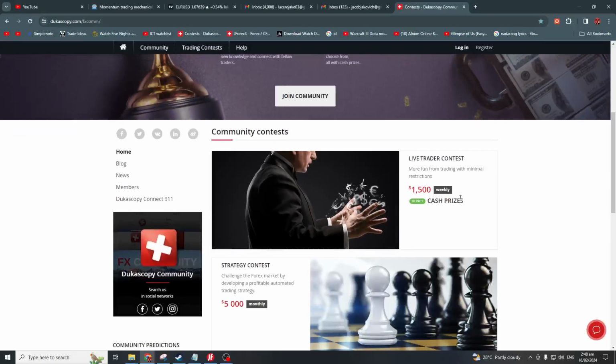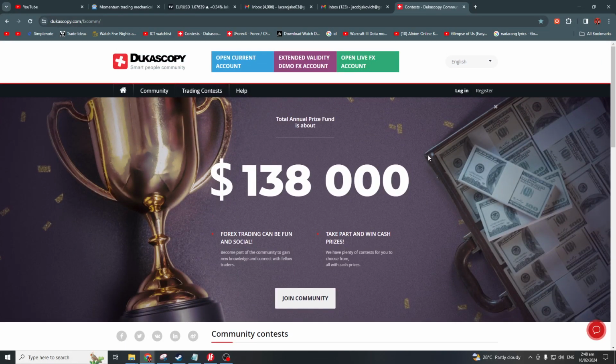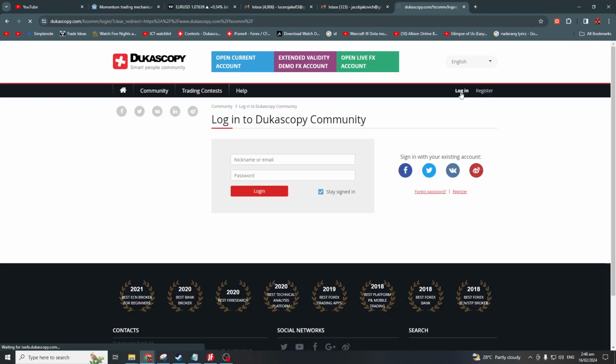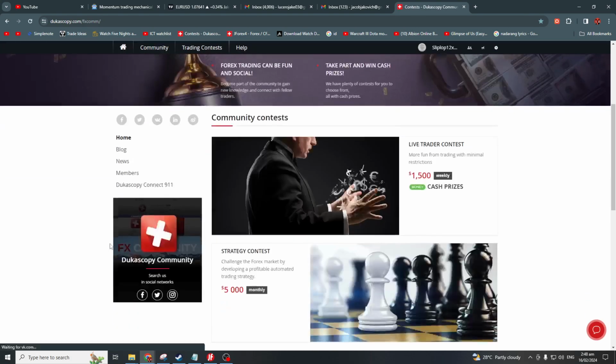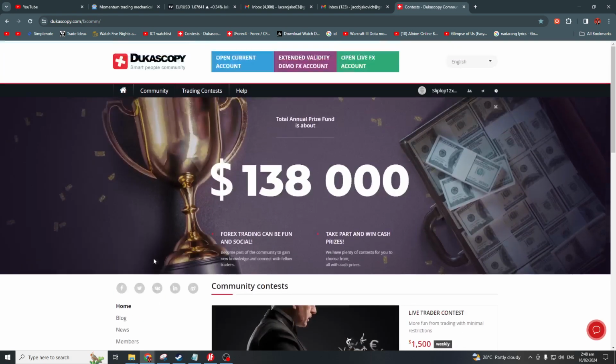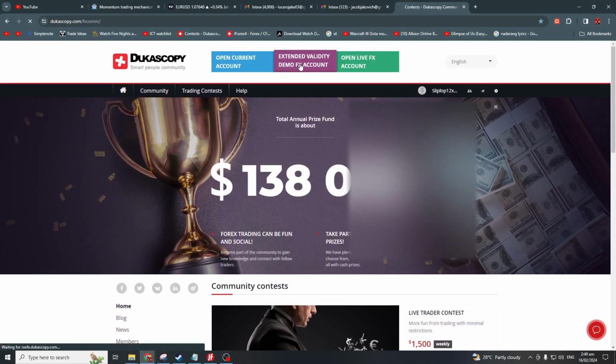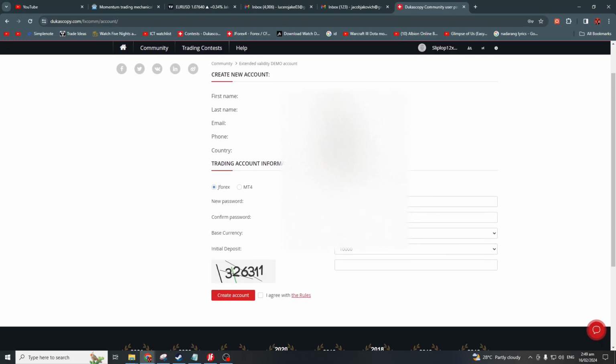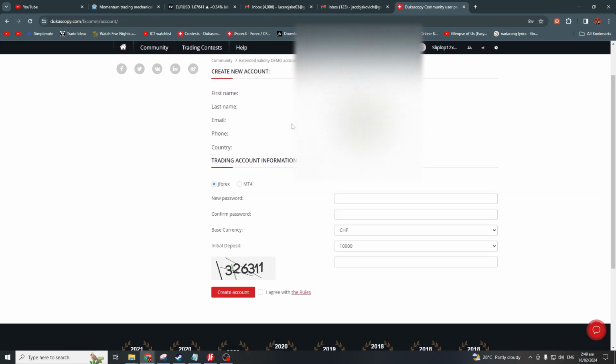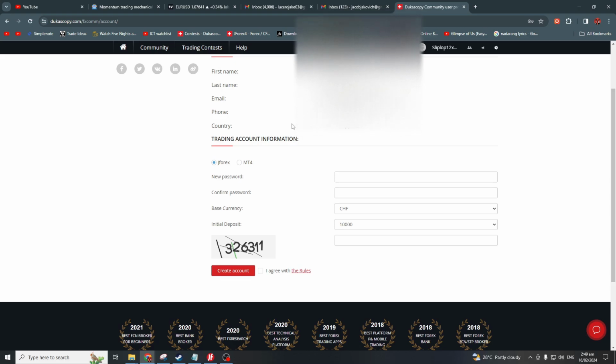So next, once you're on the website, click login, put your username and password. After that, click extend validity demo FX account.